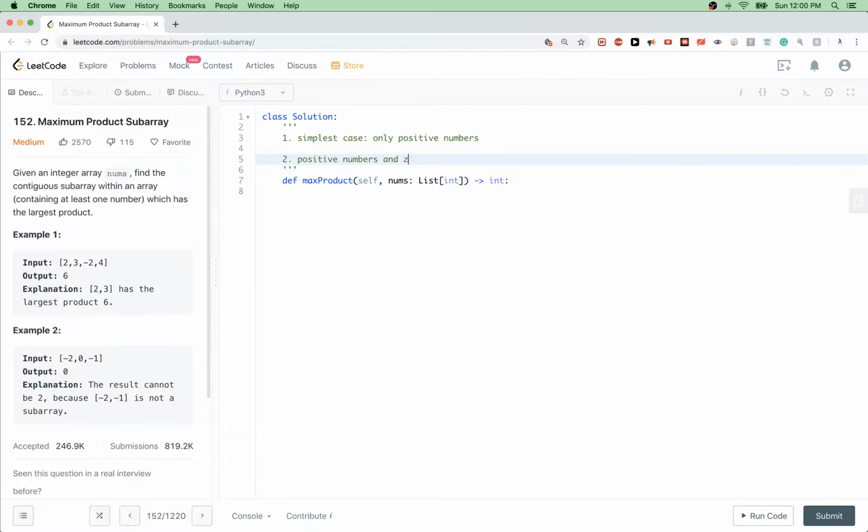and 0, an array that can contain both positive numbers and 0, because whenever we encounter 0, if we take it, it makes the product become 0, and so the answer is basically the max between what's left of 0 and what's right of 0, because 0 just makes the product smaller and equal to 0, right?